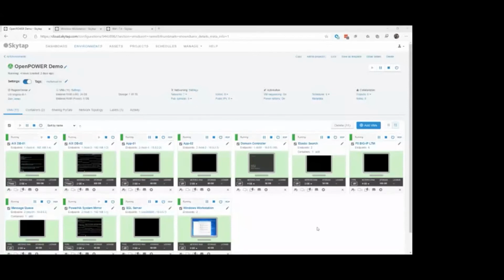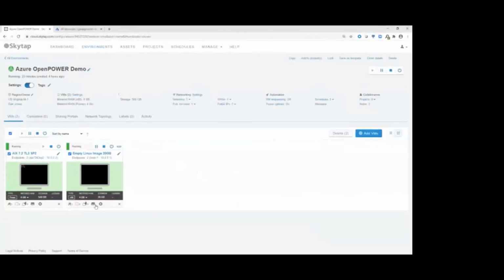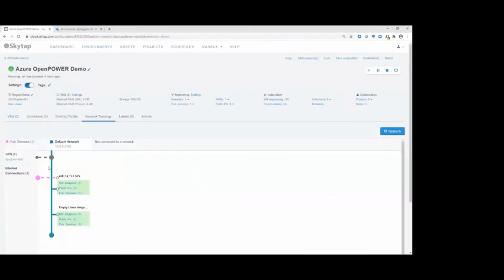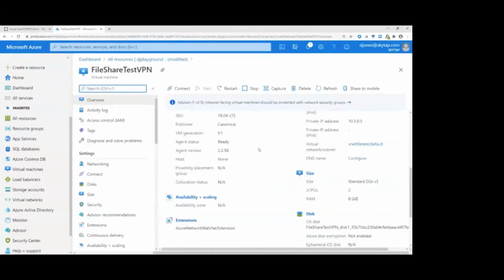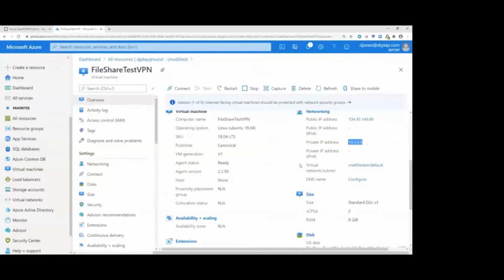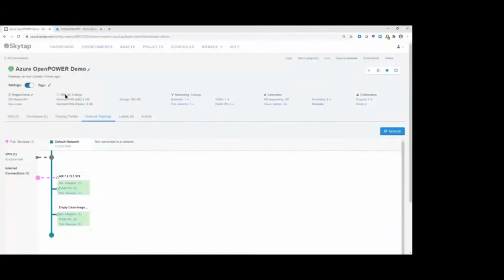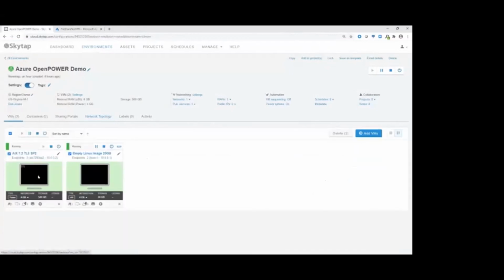If I flip over to another environment, here I have an AIX and a Linux VM running. I think it's Ubuntu. And these are connected to a single network, and this single network has a VPN connection over to Azure. So I'll flip over here to my Azure account, and in my resource group, I have my VPN gateway defined. I have an Azure VM running on here. Its IP address is 10.5.0.5.